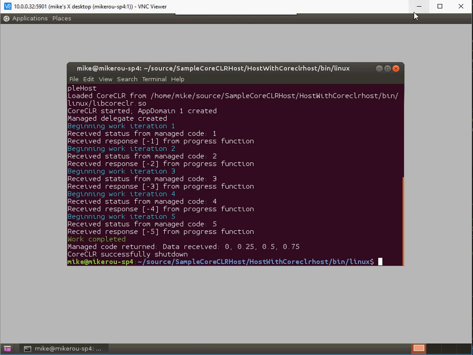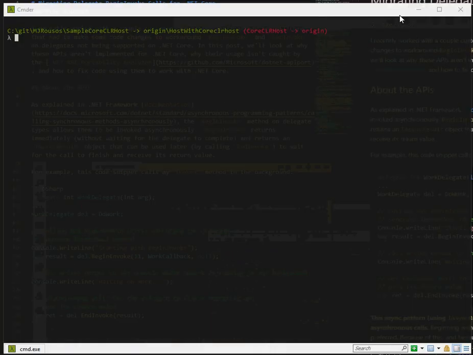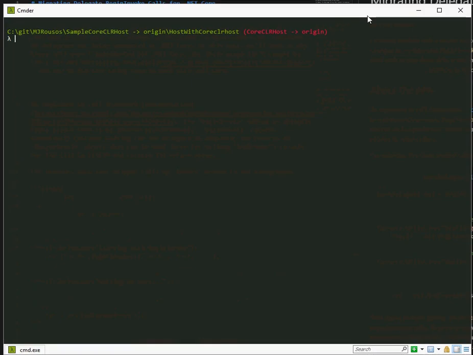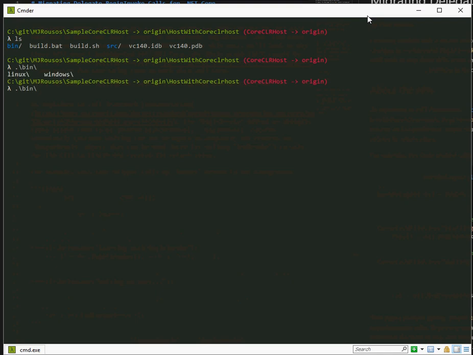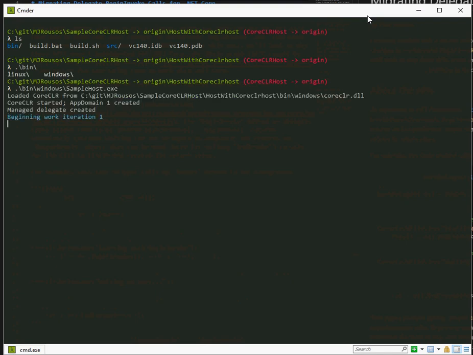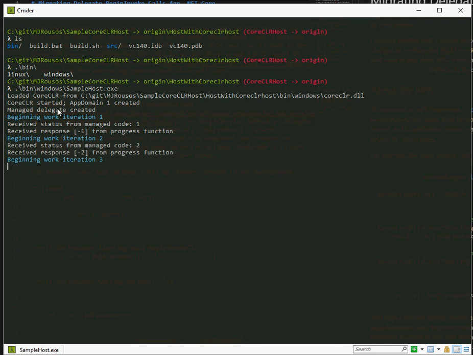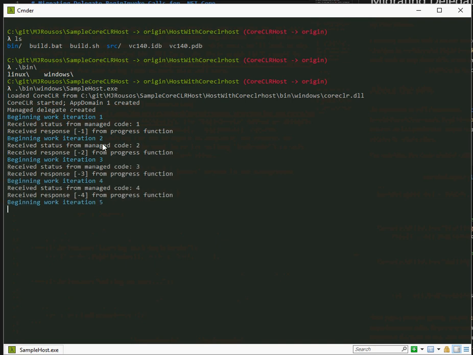We can do the same thing on Windows if we like. So we'll come in here and we'll execute. Let's see, we need to go to bin. Let's see, where am I? Okay, bin, Windows, sample host. This is going to look real familiar. It goes through 5 work iterations.